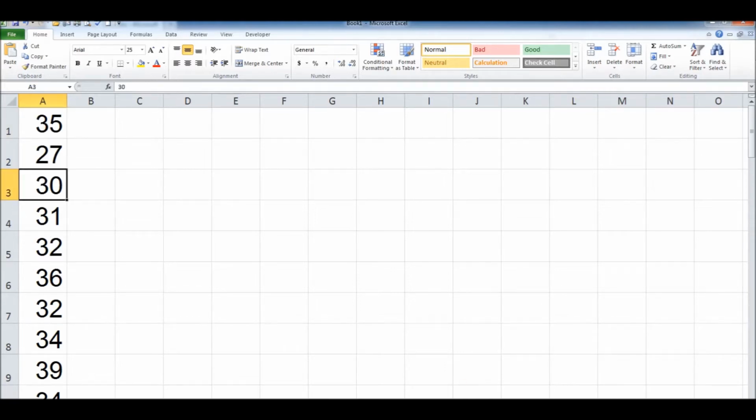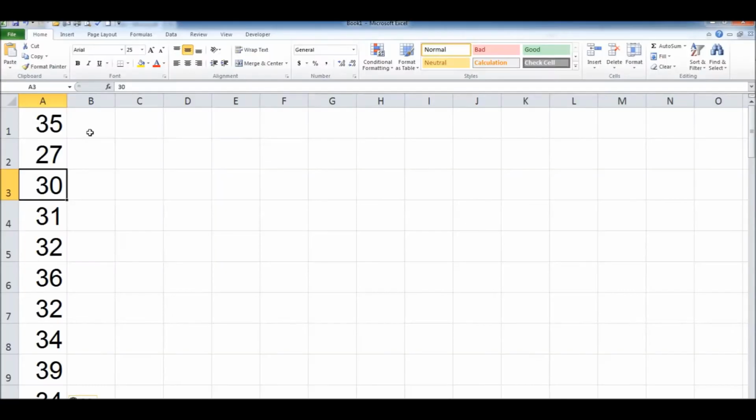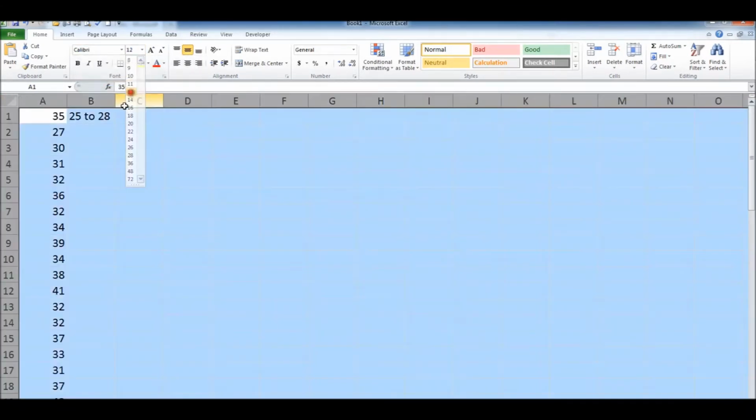I'm going to refer back to the original document, because what I asked you to do here was to use 6 classes, starting with 25 to 28 and ending with 45 to 48. So let's start by typing those in, 25 to 28. Okay, notice that this is a different font. I'm going to select the whole thing and change everything to Calibri 12 point. How's that sound? Sounds good.